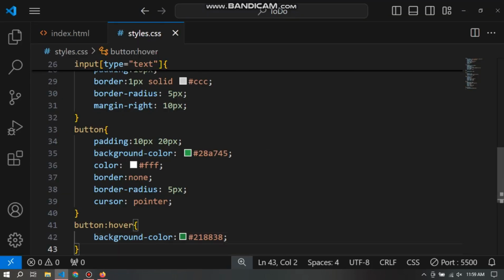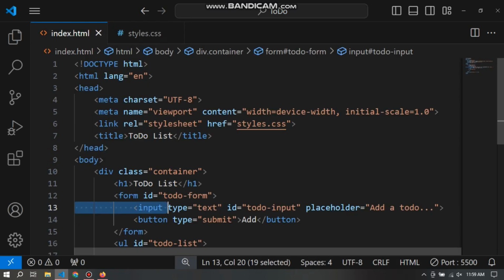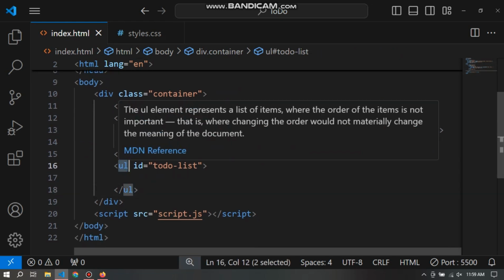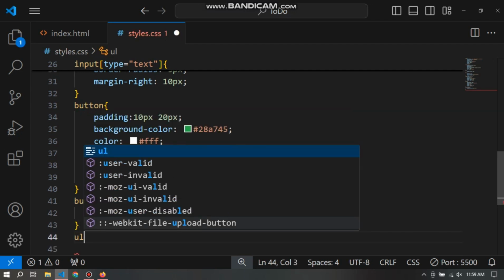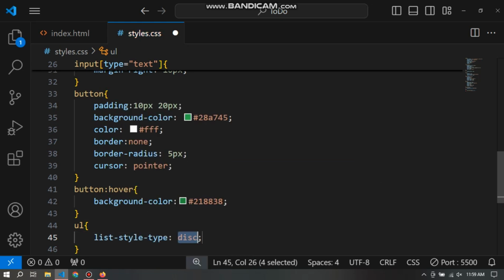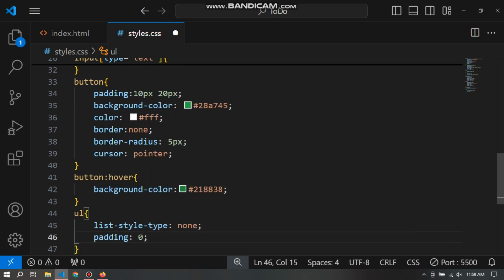And finally, we're going to add styling for the elements that can be added in the UL tag from the JavaScript. So we can't see the styling yet, but we can style it beforehand. So the UL is going to be list style type none, and the padding is going to be 0.